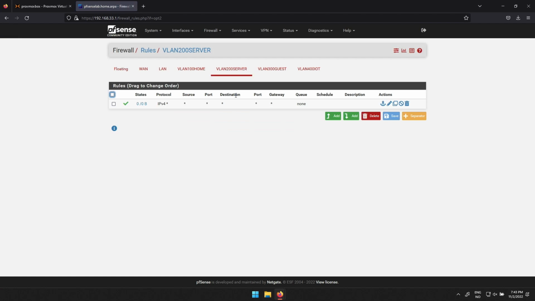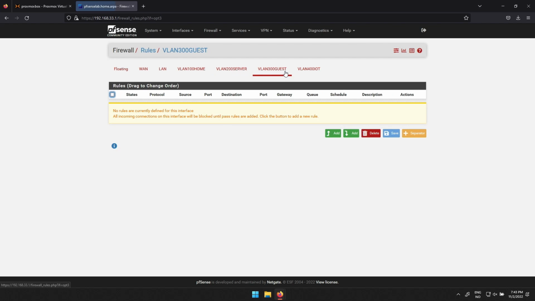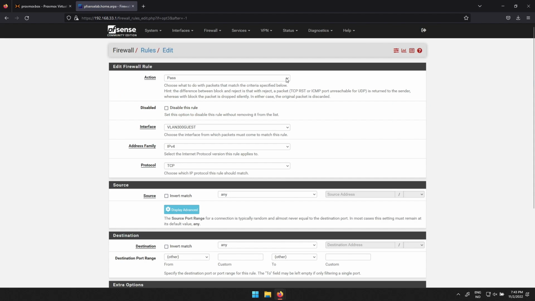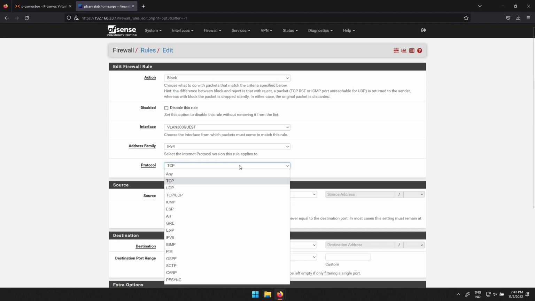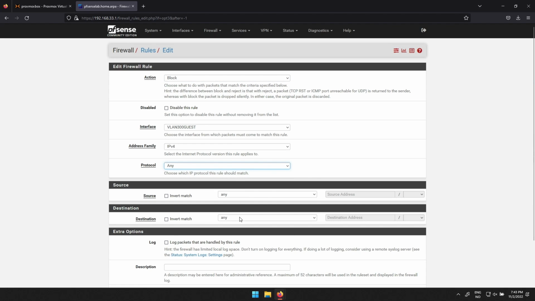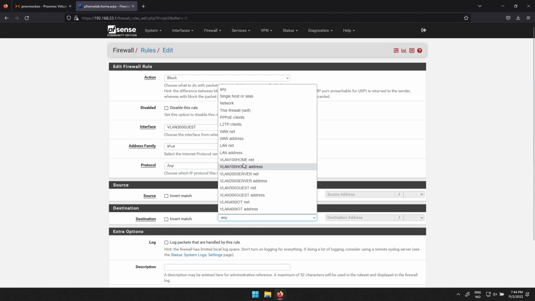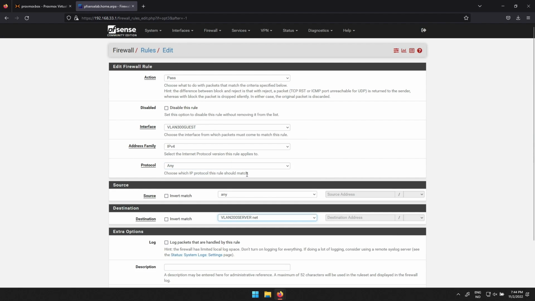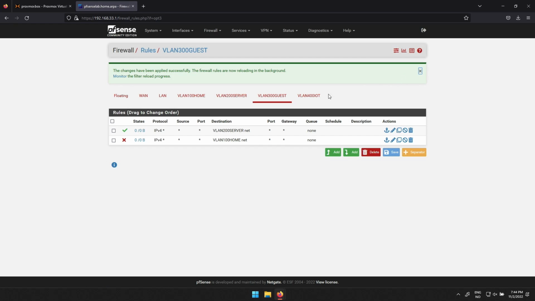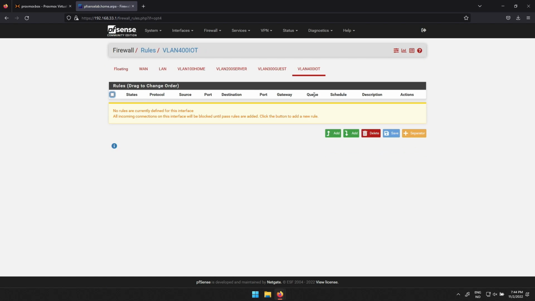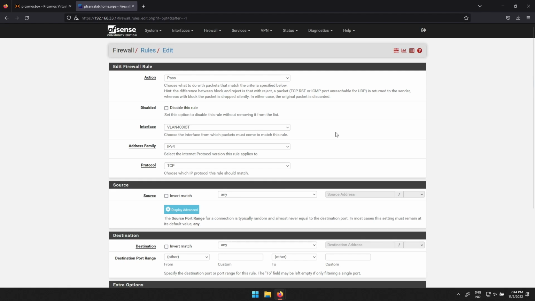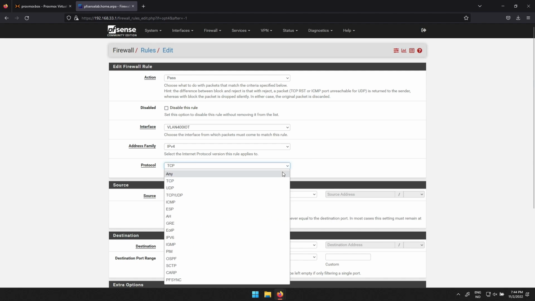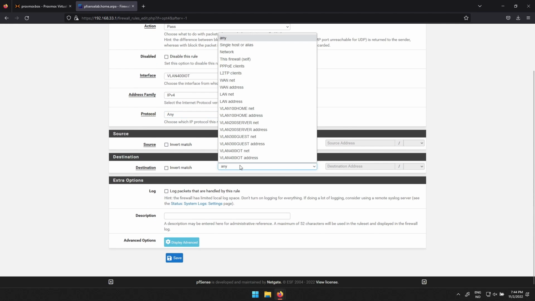I do not wish for people on the guest VLAN to be able to access the rest of the network, so I will change action to block, protocol to any, then destination to one of the VLANs I do not wish for guests to be able to access. This will have to be done for all the networks you do not wish for guests to be able to access. For the IoT network, I do not wish it to be able to access anything other than itself, not even the internet. Action can stay at pass, then protocol changed to any, and then destination set to itself.